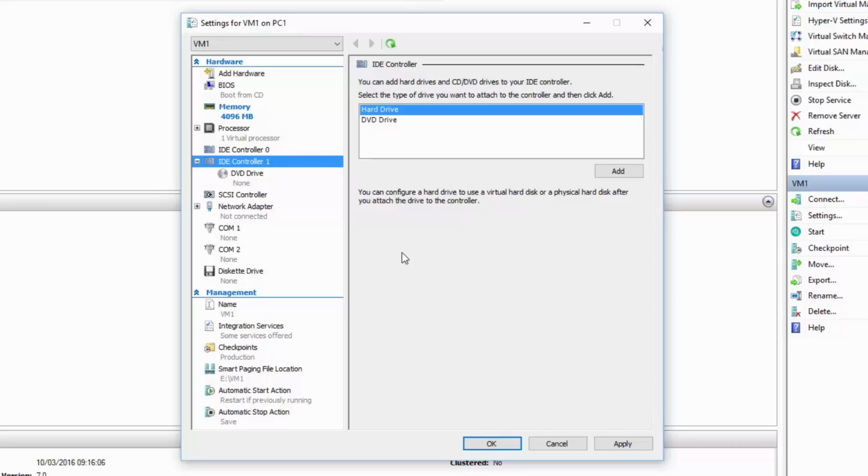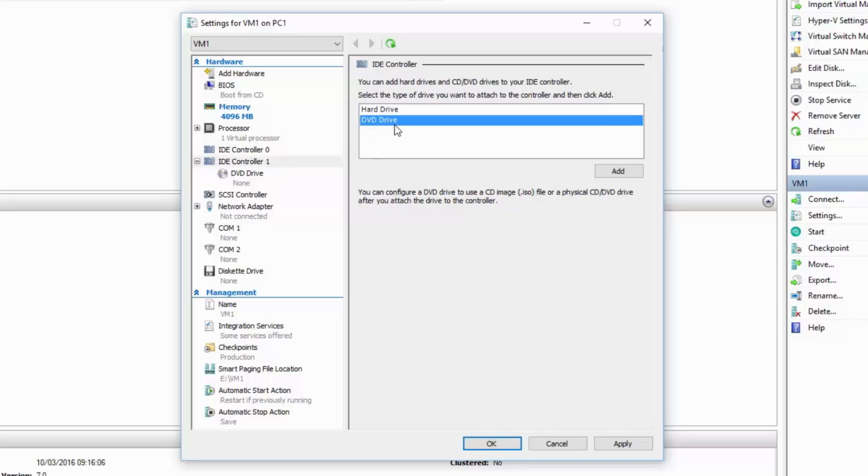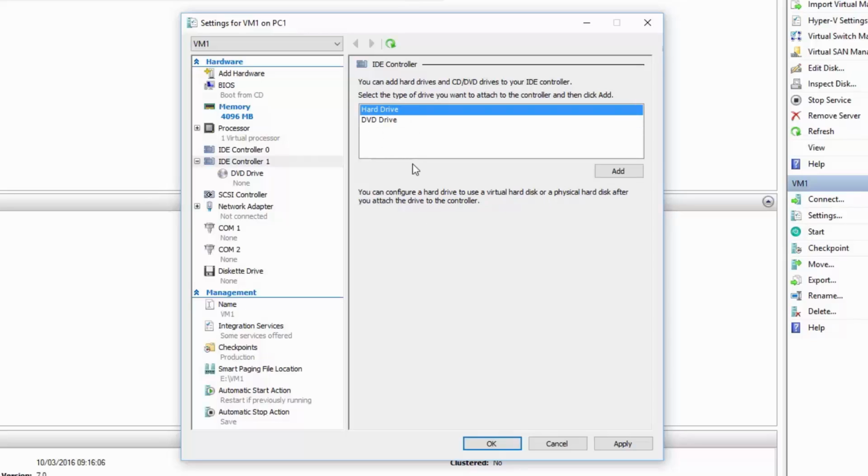IDE controllers allow the administrator to connect drives to the virtual machine. These drives include both hard drives and DVD drives. The option Hard Drive allows the administrator to connect a virtual hard disk to the IDE controller. Alternatively, the administrator could also choose to connect a physical hard disk from the Windows 10 HyperV computer directly to the virtual machine's IDE controller. Physical hard disks that are connected directly to a HyperV virtual machine are known as pass-through disks.